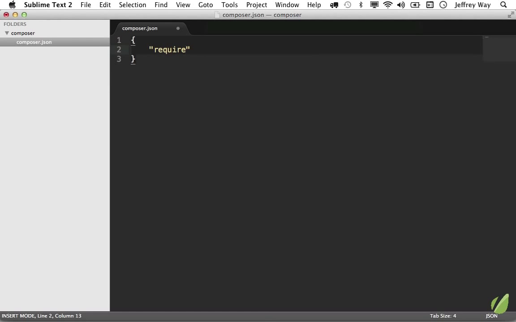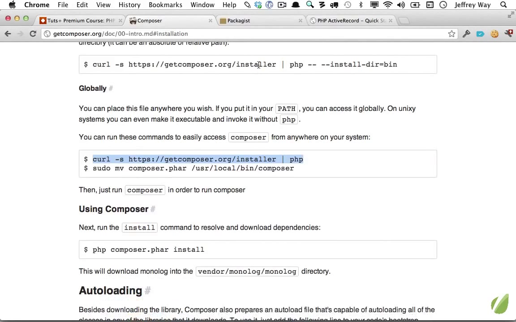And that way, when other people use this project, they can immediately install any dependencies that are required. That's the basic idea. So I'm going to begin by requiring, and this is where we specify any of our dependencies. Well, we don't know what we require yet. Let's go ahead and grab something.